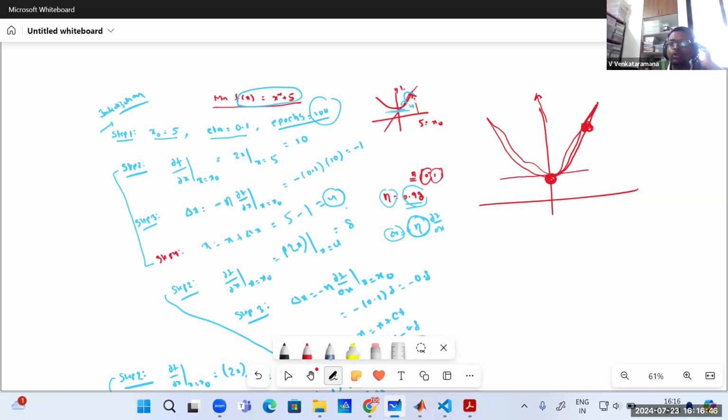At this point, the slope equal to 0. And here we have the positive slope, and here we have the negative slope. My ultimate goal is, if my point is in the positive slope, I have to reach toward the 0 slope. If my point is in the negative slope, I have to reach toward the 0. That is my intention actually.